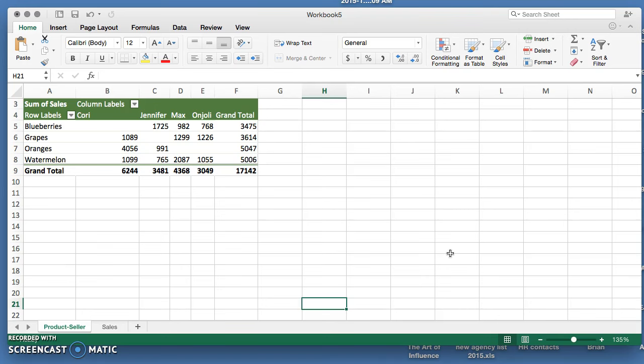We may want to analyze that. We may understand that maybe given their sales territories, these make complete sense. Maybe in some cases they don't make sense. Maybe Corey could do a better job of selling blueberries. Maybe Max and Anjali should be selling more oranges. Maybe 991 oranges for Jennifer isn't enough based on all the oranges that Corey is selling. That's one analysis we can do.